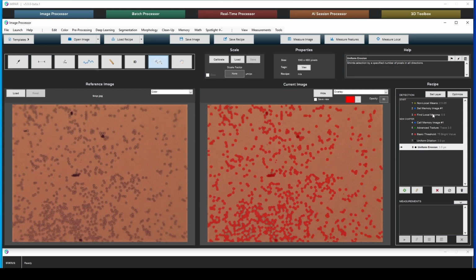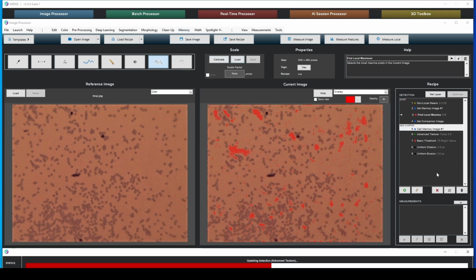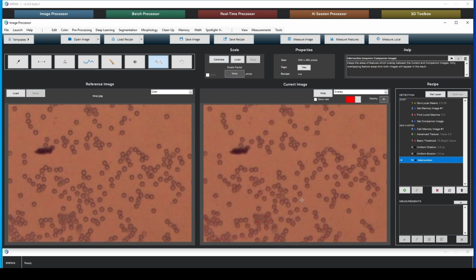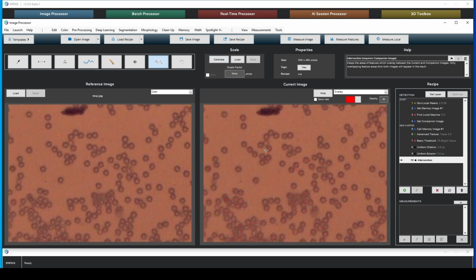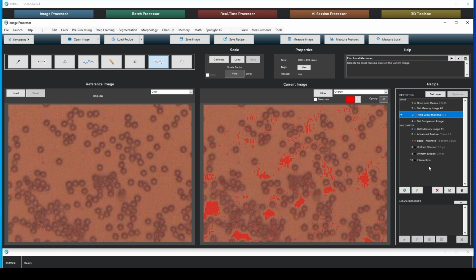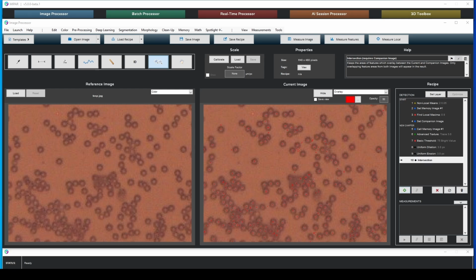And now we can quickly go in, set this as our companion, and do an intersection to only keep the local maximas. There's some external particles we still found, but we got rid of a lot of the unnecessary seed points. Now we can run Spotlight on this.